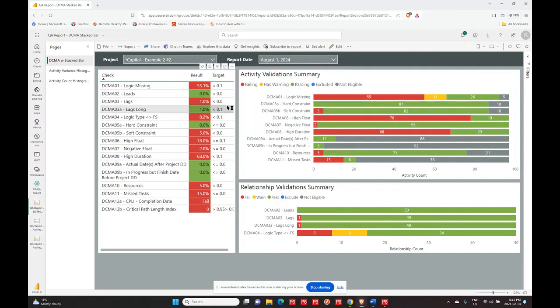So just to look at the one report here, activity validation summary. Red, of course, is failing. Well, logic missing. Looks to me like I've got a lot of logic here in this particular case that I would need to go and fix, that type of a scenario.